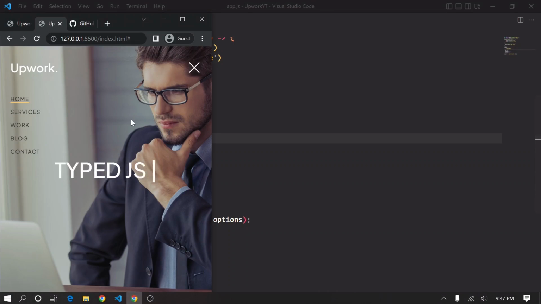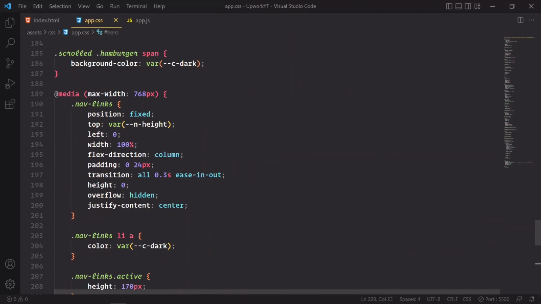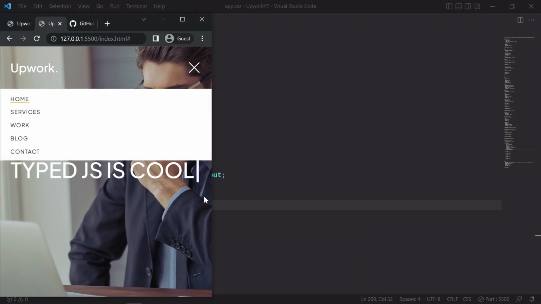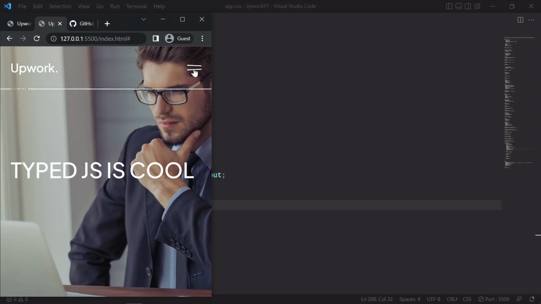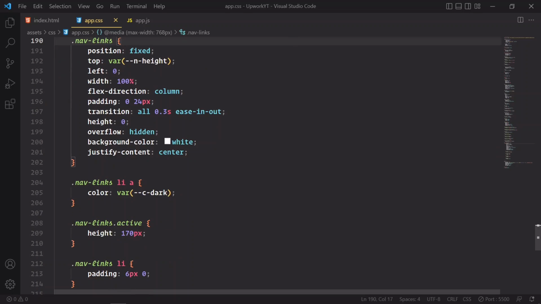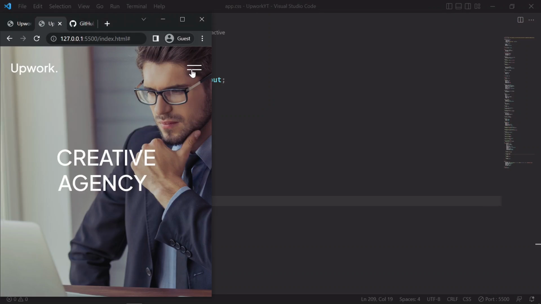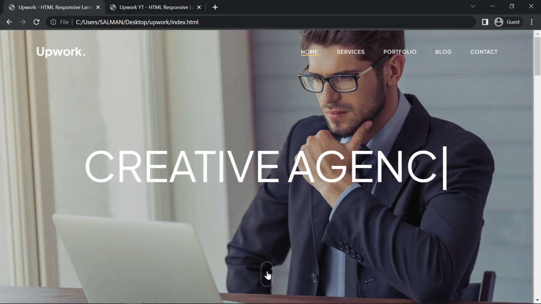Okay, so as you can see, here is the problem. So I'm gonna change the background color to white for the nav links when the screen size is smaller. Background color is going to be white. All right. Great. So I'm gonna increase the height a little bit. So let me set the height to 200 pixel. Great.